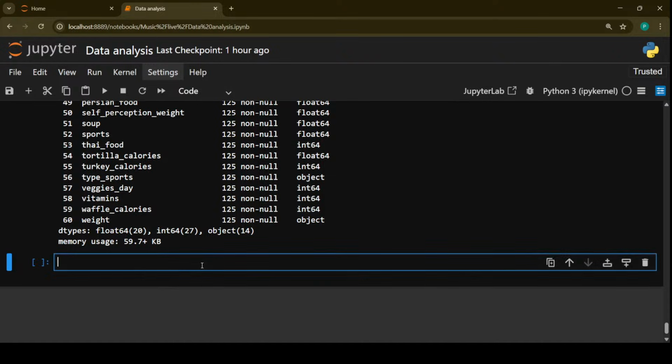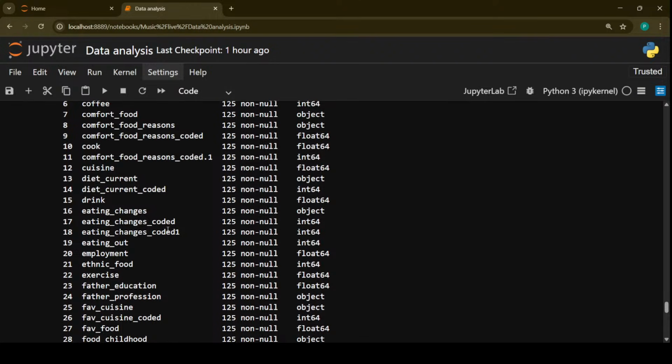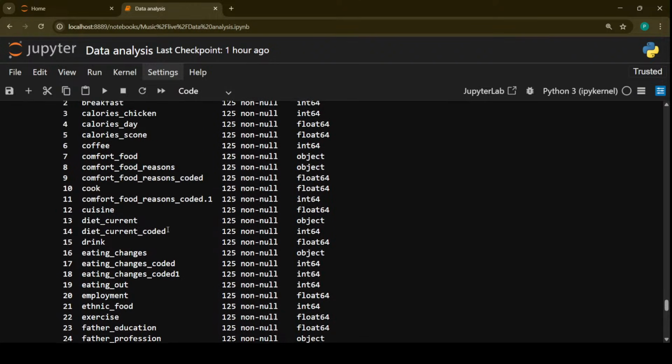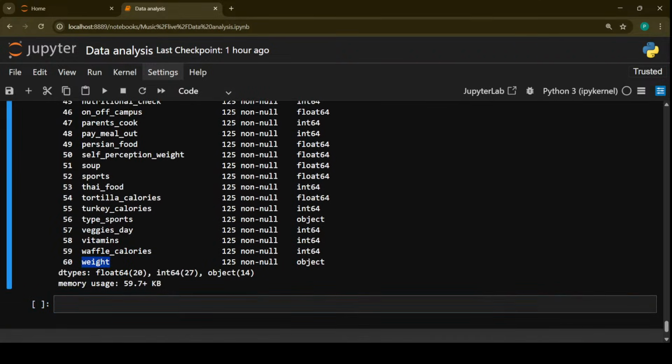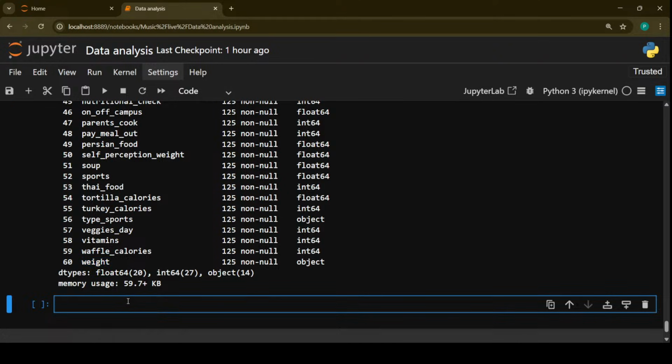As you can see, weight is the column which is in object format. It means there are values in object format, but actually the weight should be in numerical format. There could be multiple columns which are in object but should be in a numeric format. You can try it on your own, but the one common one is weight. I'll show you how we have to do it.